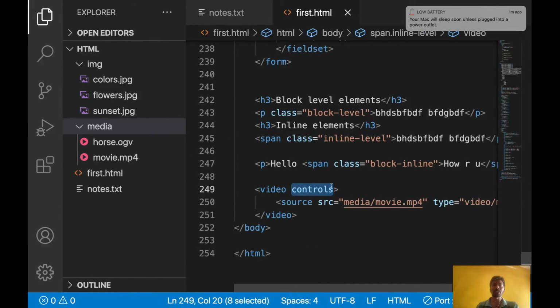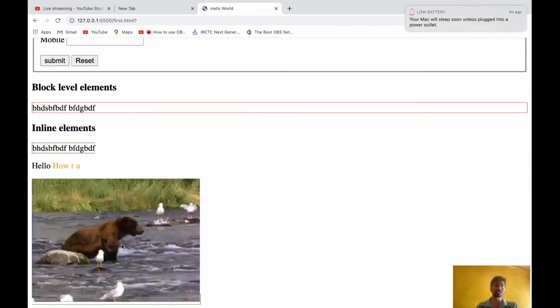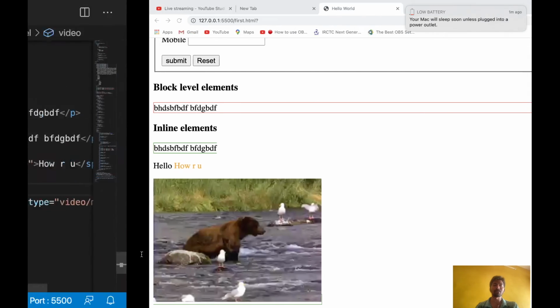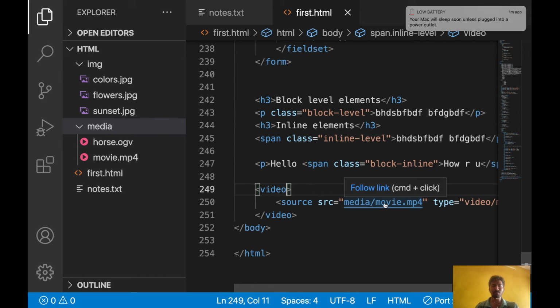If I remove that controls attribute, then we'll see what will happen. See, the controls are not coming. So now I cannot play or pause or reduce the volume, I cannot perform any of these things. So that controls attribute is required for any video.